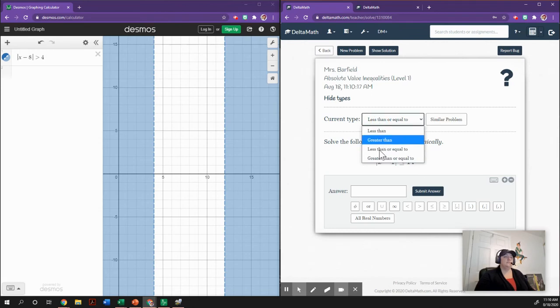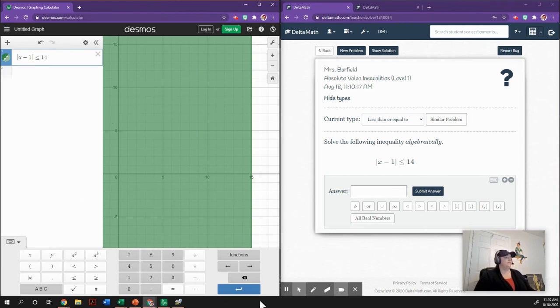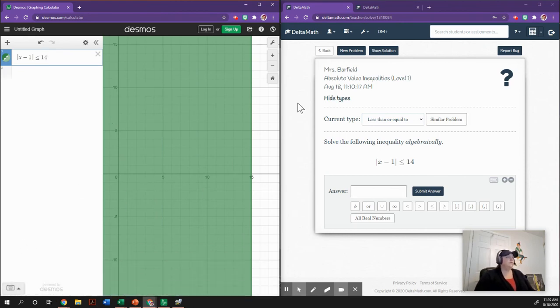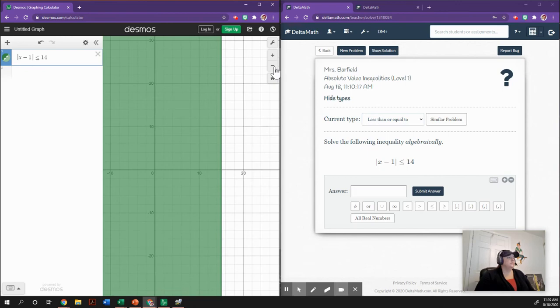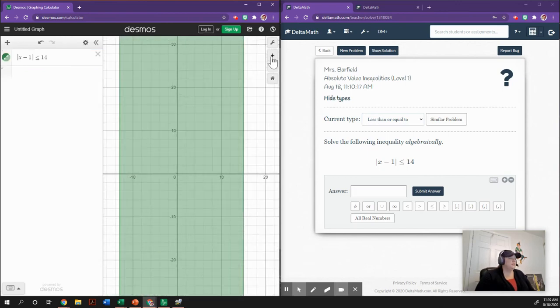All right, let's do, yes, less than or equal to. All right, so the absolute value of x minus 1 is less than or equal to 14. All right, so absolute value of x minus 1 and then less than or equal to 14. Okay, all right, let's hide the keyboard. All right, let's go outward. There we go. Okay, now let's go in.